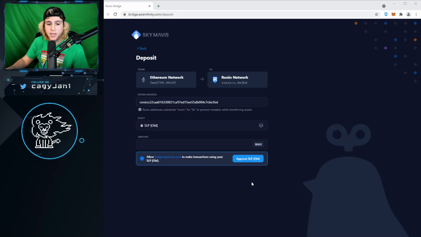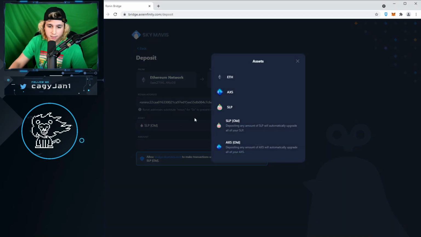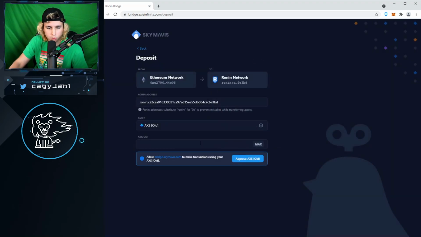All right, so the next thing you guys want to do is actually transfer the assets that you want, whether it's Ethereum, AXS, or SLP. Now right here, you've got SLP old and AXS old. We are in the old contract. The new one is something brand new. So what you want to do is actually transfer the old. So you go to AXS, max, or you can just enter whatever amount you want.